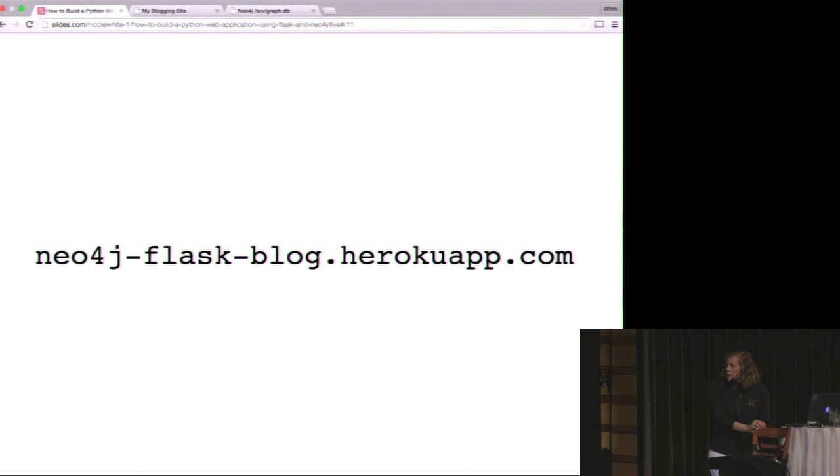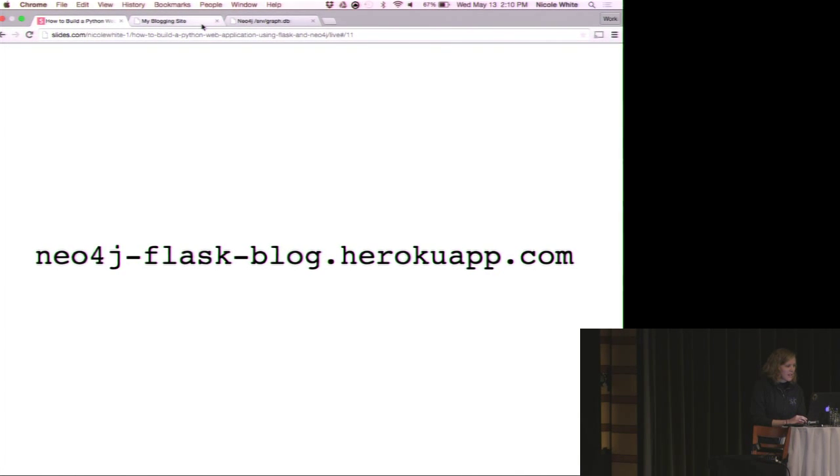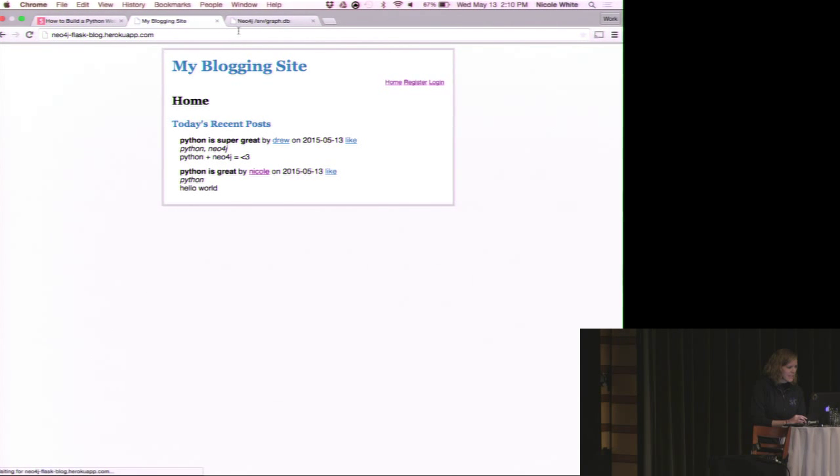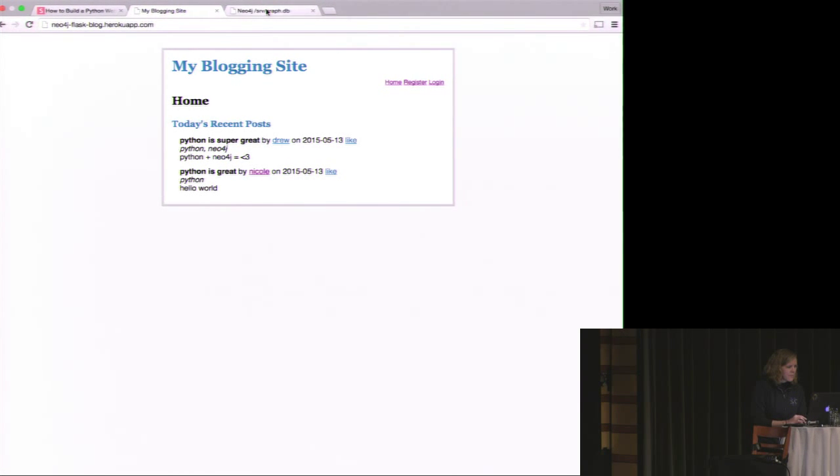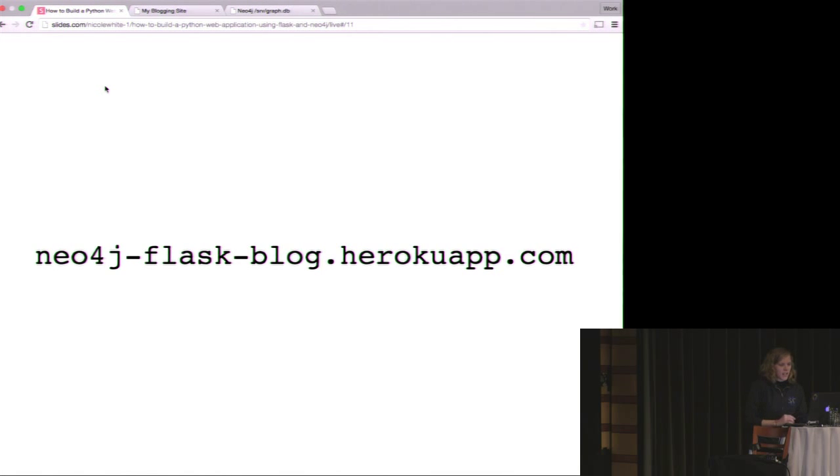So if you could, navigate to neo4j-flask-blog.herokuapp.com, and hopefully it is up and running. And we're going to walk through all the application features step by step. I'm going to show what it looks like, how your data was added to Neo4j, what it looks like in Neo4j, and then we're going to go through the code that made it happen.